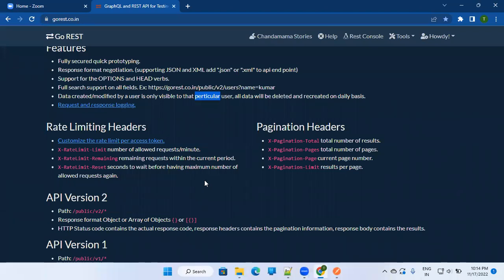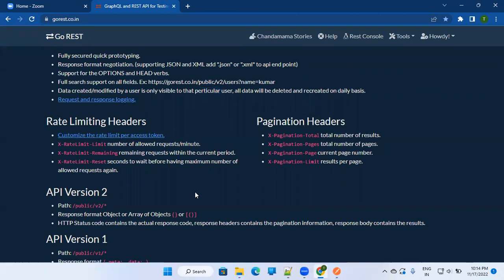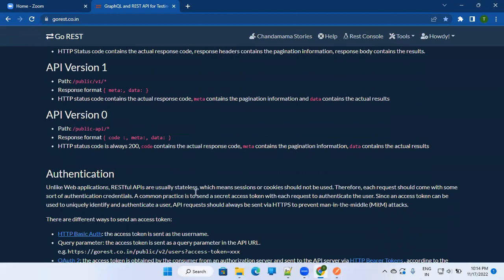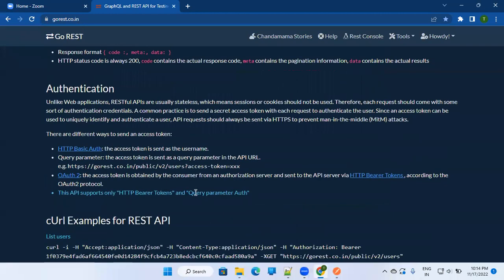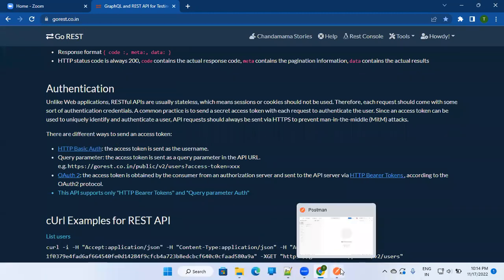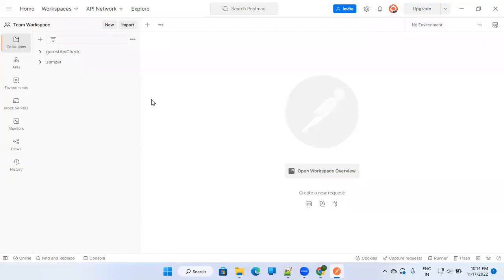And there are rate limiting headers, pagination headers. We are not going to use this. Okay, now they will tell you about authentication, how to use that. So what they are saying is the access token is sent as username. So let's open Postman and talk about this.